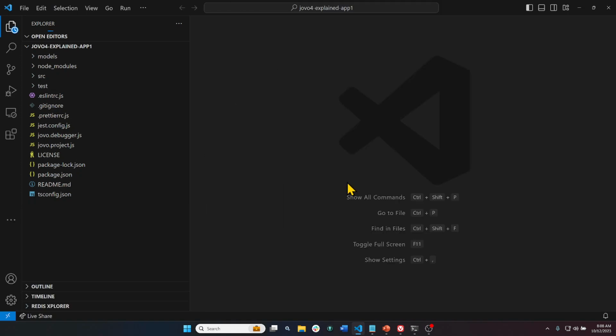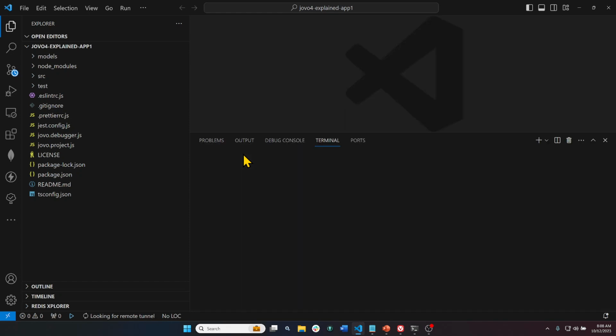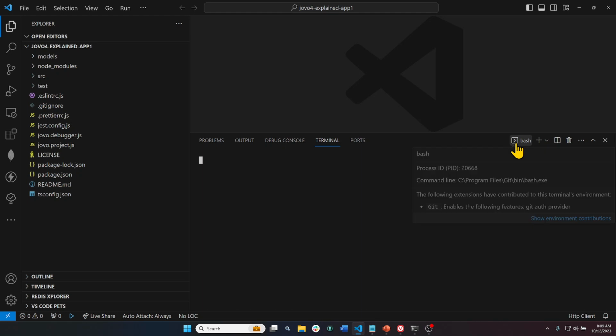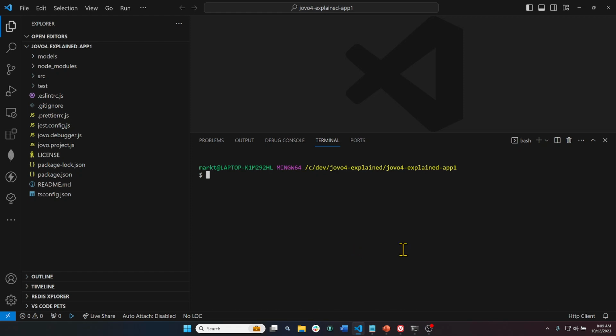So here is our project. Here are all the different files that come by default, and we're going to go ahead and open up a terminal. Even though I'm running on Windows, I've got Visual Studio Code set up so that I have a bash terminal. You can see that there. And I'm just going to take a second and turn off debugging, so we're not going to step through code right now. So remember, the command that we needed to run was jovo run.